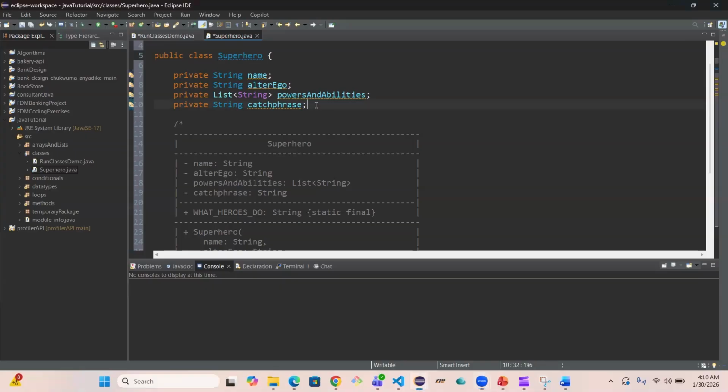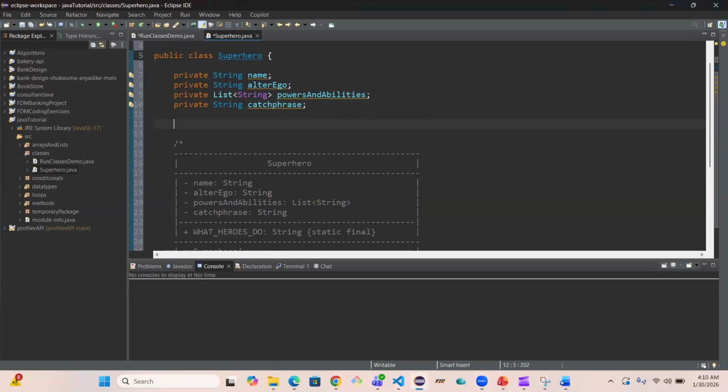That being said, let's create our constant. And it's static, so it's bound to the class and shared through all instances of the class. I'm just going to copy and paste. And let's give this a value. Sounds pretty reasonable, right? Do good and save people, because that's what heroes do.